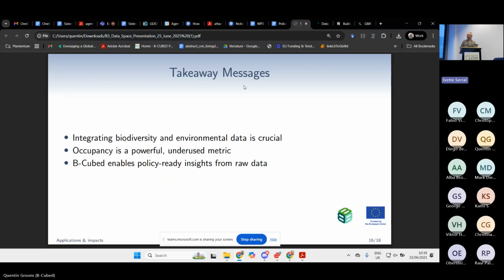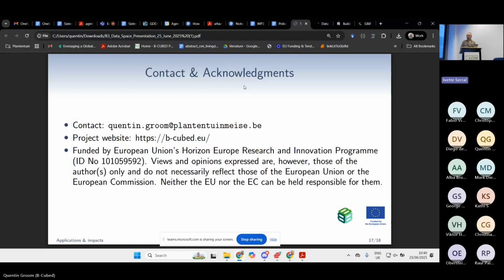So, takeaway messages: yes, we really feel it's very important to integrate these biodiversity data with environmental data. Occupancy is really powerful, and integrating these data from all of the tens of thousands of data sets is also really important. And that's my contact details.